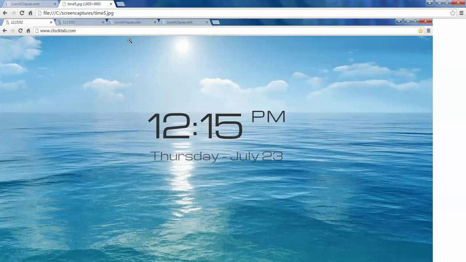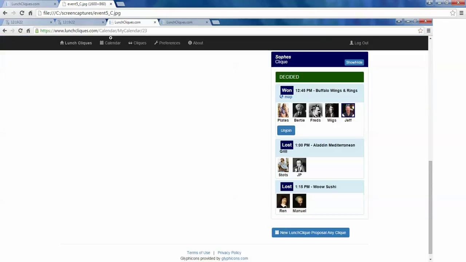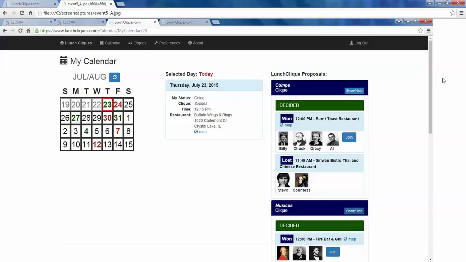Now it's 12:15. Finally, to my Sophs clique. It is now half an hour to the lunchtime of the first proposal, and it is ahead in votes, so it has been declared the winner. The other 2 proposals have been declared losers. I am only given the option to unjoin if I wish. Now you can see that all 3 cliques have been decided, and you can see the winning lunch clique proposals.